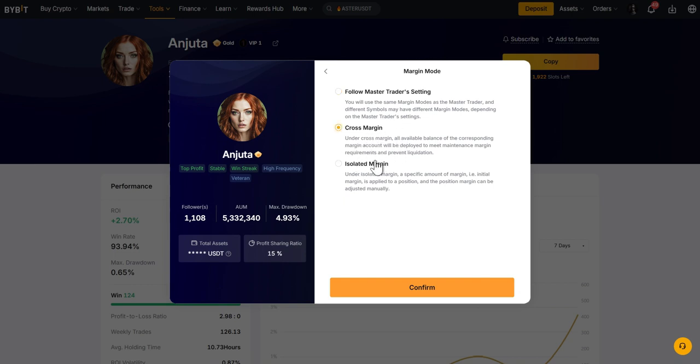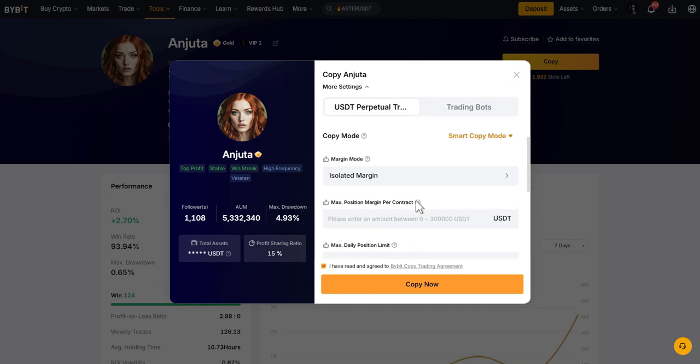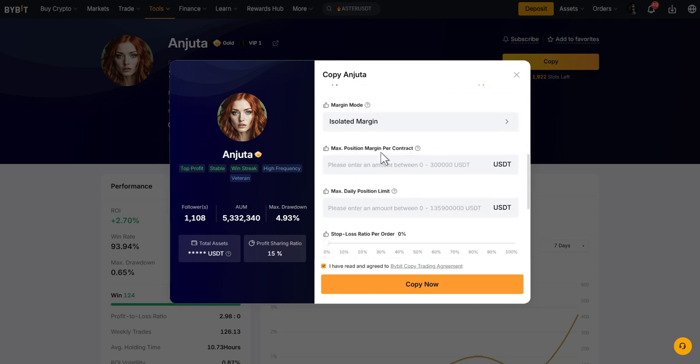Cross margin means all available balance of the corresponding margin account will be deployed to meet maintenance margin requirements and prevent liquidation. This is riskier because your entire balance is at stake. Isolated margin means a specific amount of margin, your initial margin, is applied to a position and the position margin can be adjusted manually. For beginners, I highly recommend using isolated margin because it limits your risk to just that specific trade. You also have max position margin per contract.